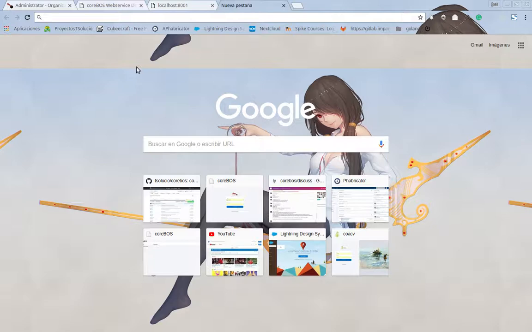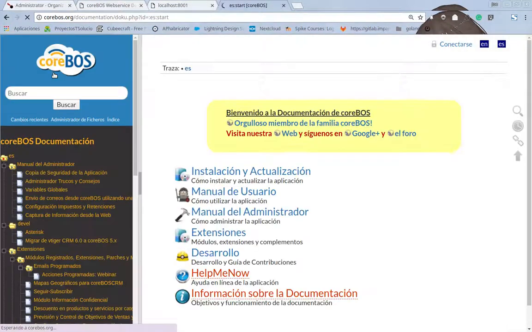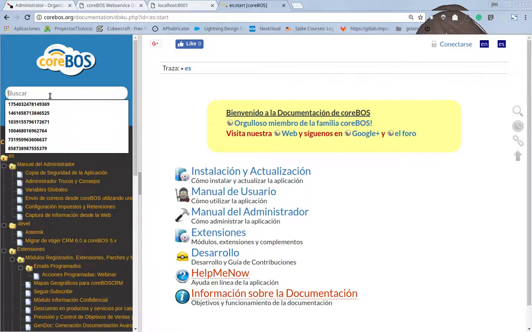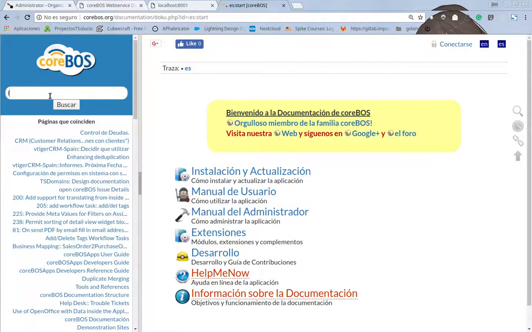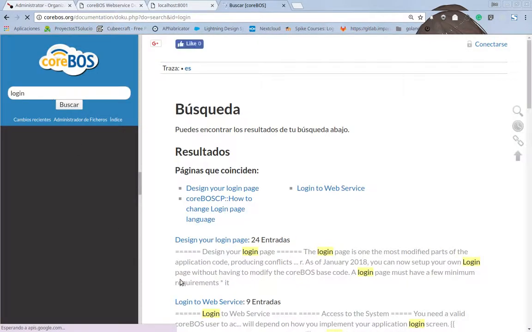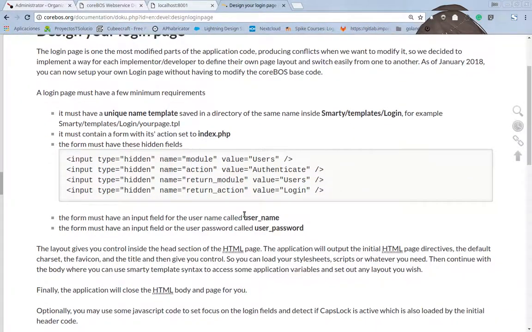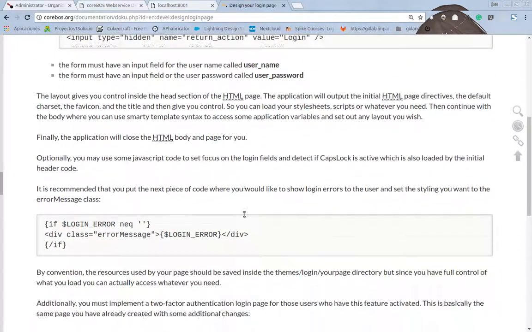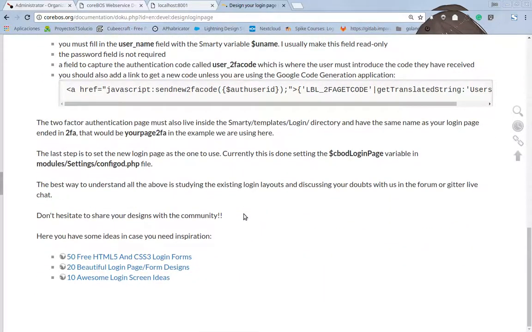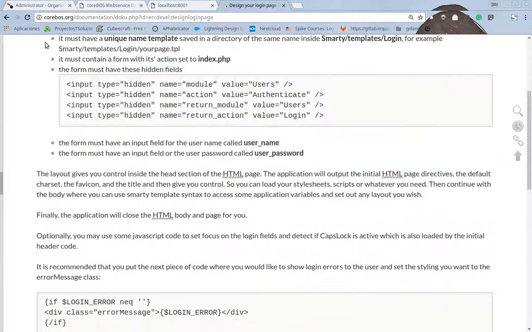Okay, if we come over here to the documentation, we see that coreBOS has a very flexible way. Let's do the login. Design your login page. coreBOS has a very nice feature here where you can define very flexibly and very completely the look and feel of the login page that you want for your application. It's all explained here and it's very powerful.